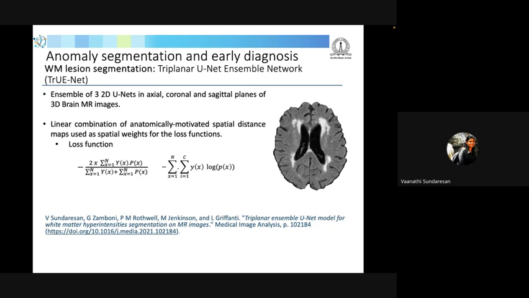Here we developed a model; I will talk about the model architecture in the next slide. What I want to focus on here is that we used a combination of two different loss functions. The first one is the dice loss function and the second one is cross entropy.